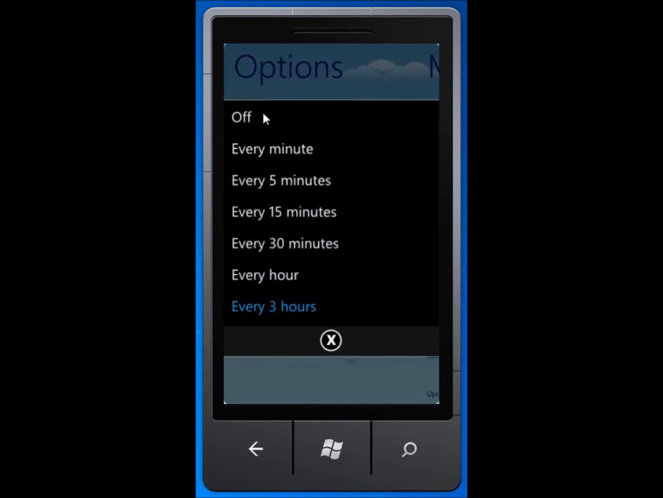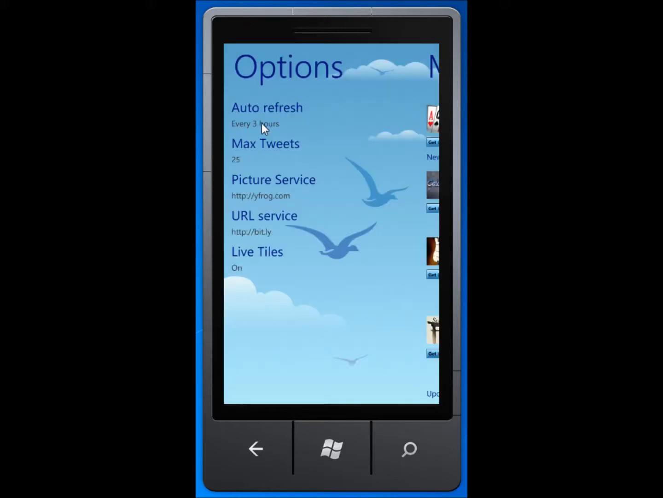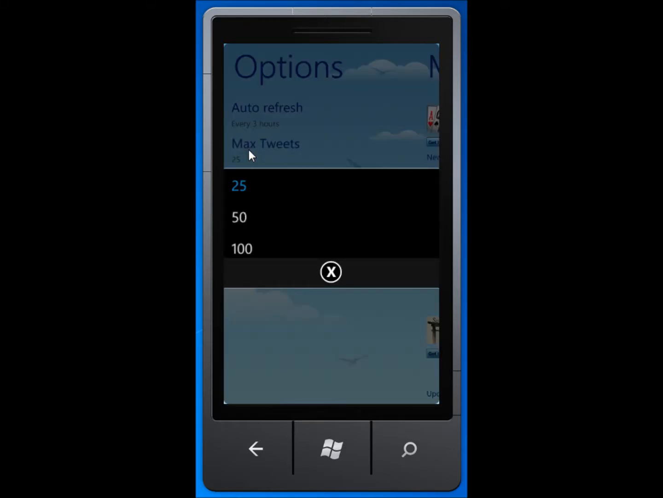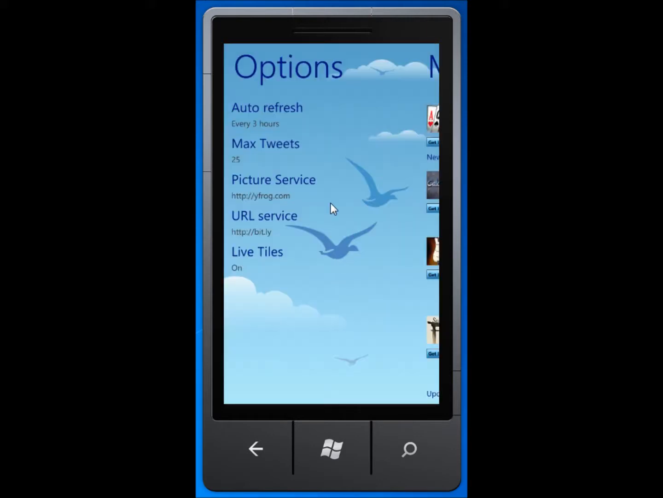The first one is auto refresh. You can turn it off, or you can have it run every minute, 5 minutes, 15 minutes, 30 minutes, every hour, or every 3 hours. The next option is the max number of tweets. Now this is just like the Windows Mobile version of MoTweets. You can pick a default number of tweets, and it will only retrieve that many tweets from your timeline, or your mentions, or your inbox when you start the app. So it won't go backwards 24 hours and try to retrieve everything. That doesn't make sense. So you can set this and customize that as you want.